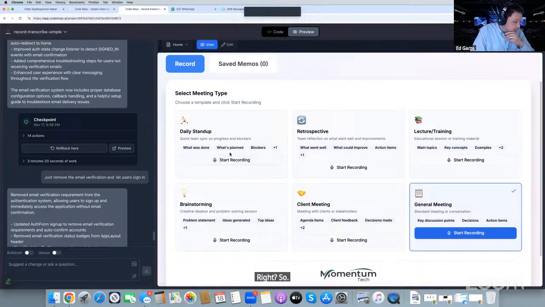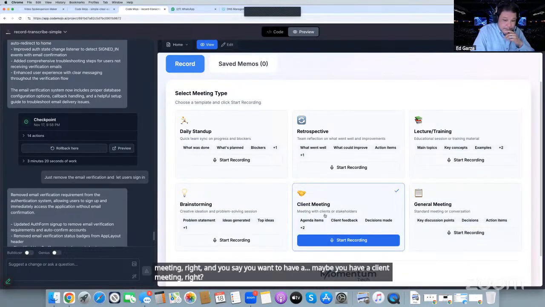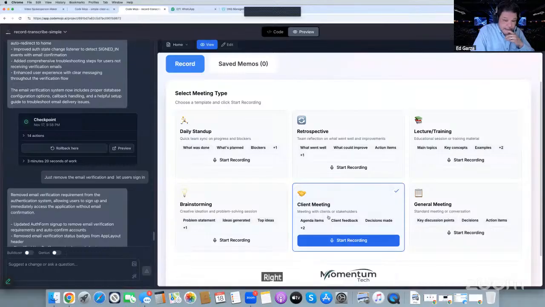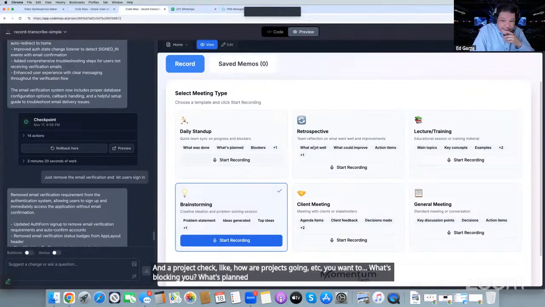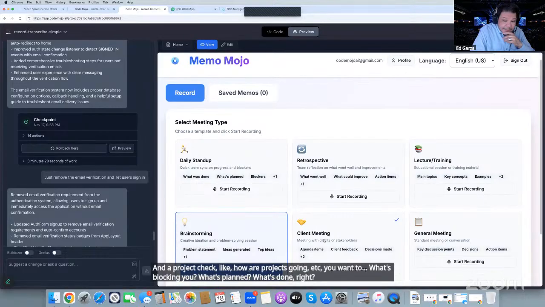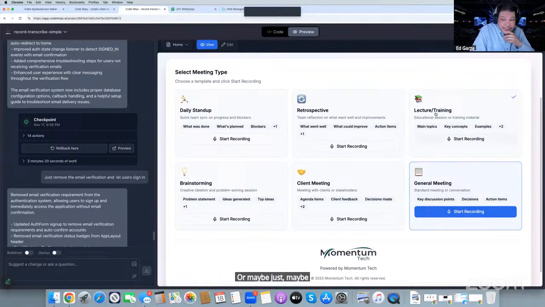This works on the phone, works on a tablet. So you're in a meeting, right? Maybe you have a client meeting, right? Maybe you just want to do brainstorming. Maybe you want to do a quick team sync and a project check, like how a project's going, etc. What's blocking you, what's planned, what's done, right? Maybe you have a client meeting, maybe just a general meeting, or maybe you're doing a lecture.